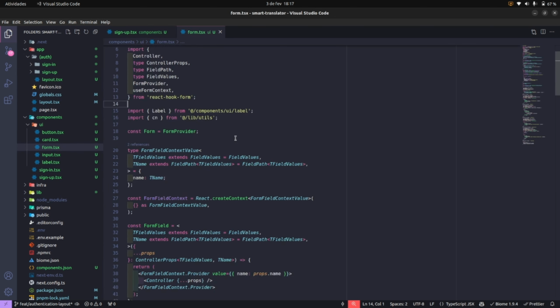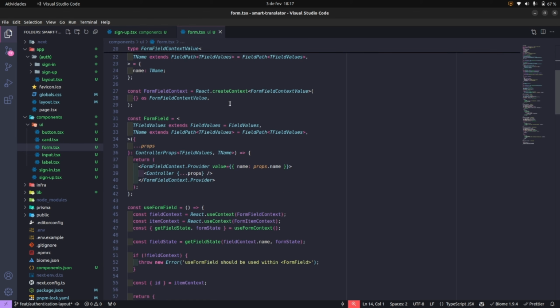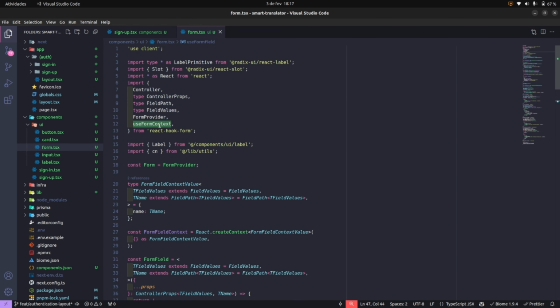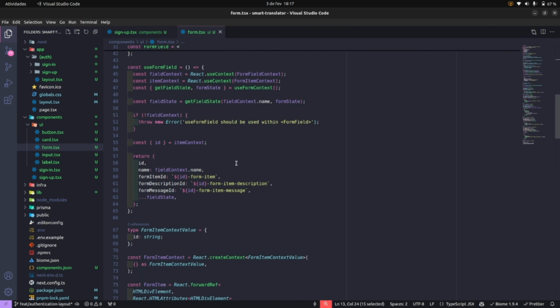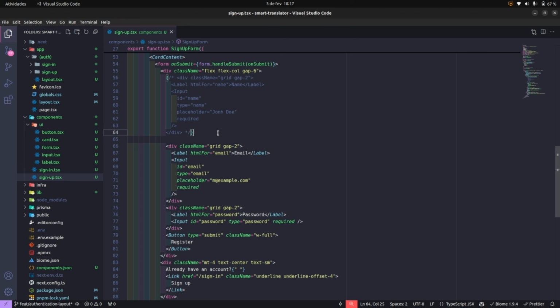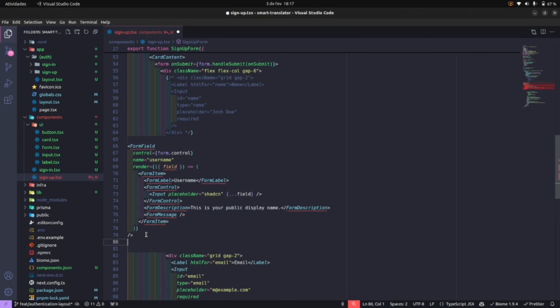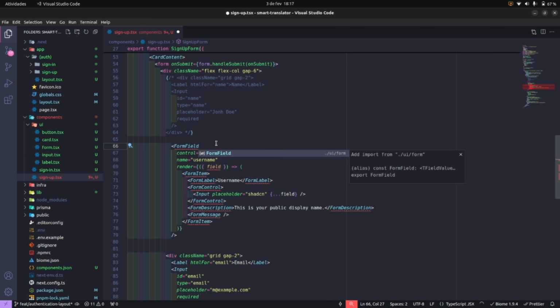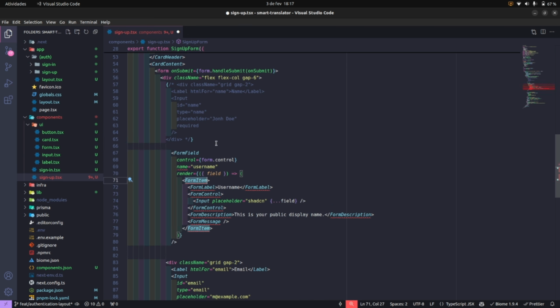It uses context and useForm from React-hook-form. So it's a form integrated with React-hook-form. And to use that, I will just paste this piece of code here, import from form, import.